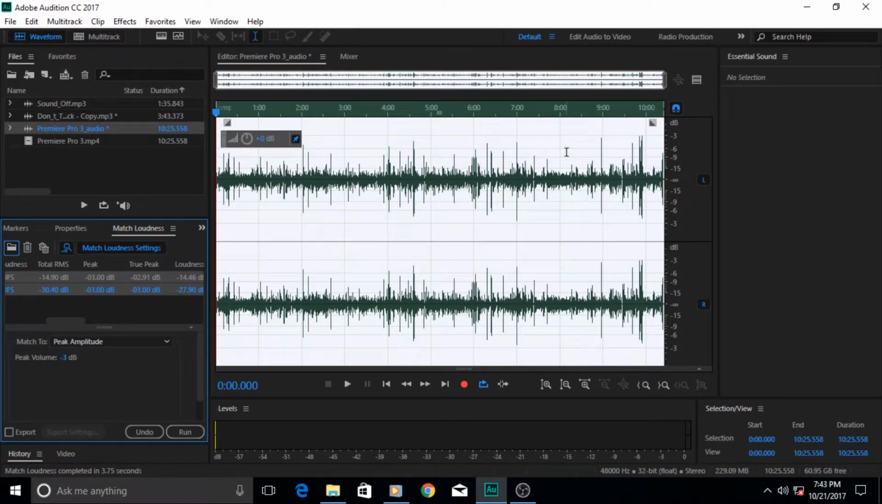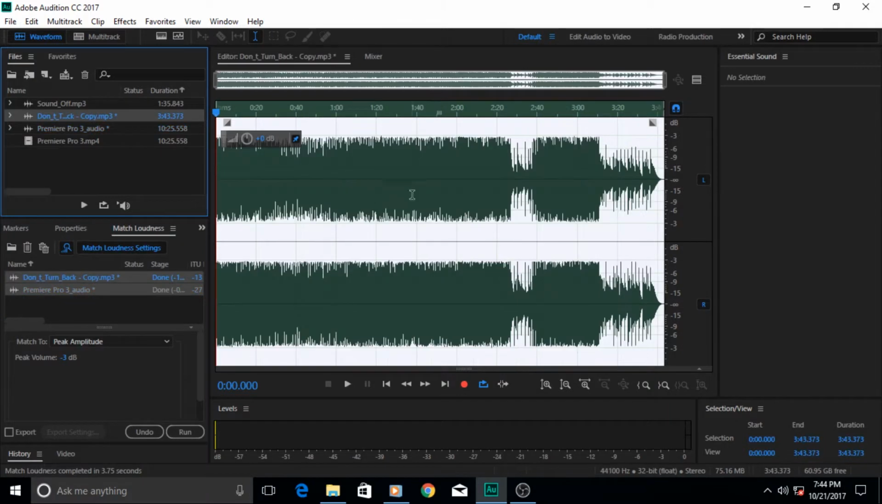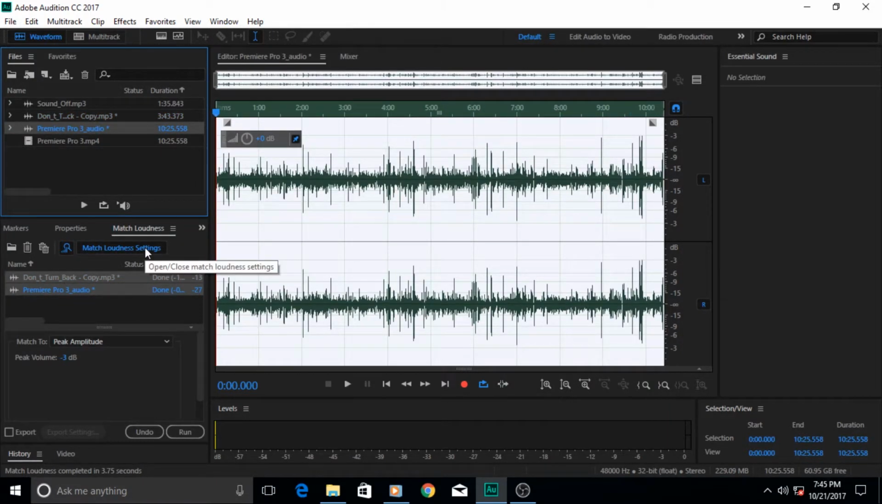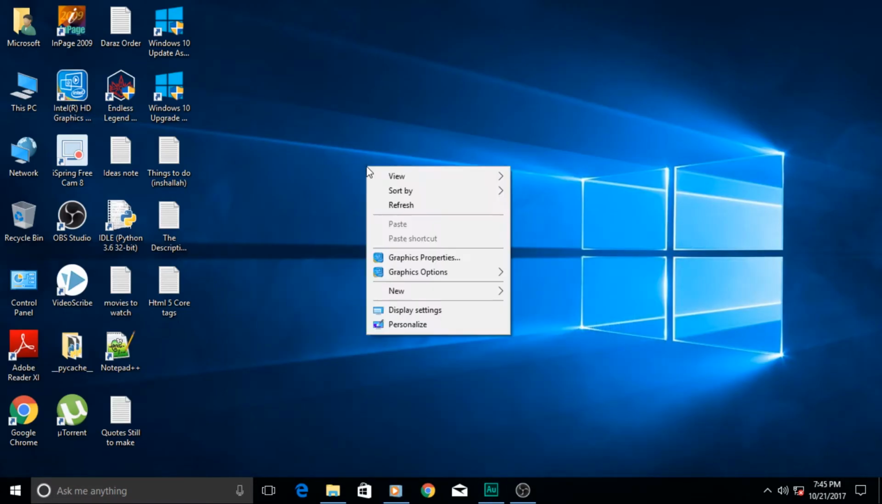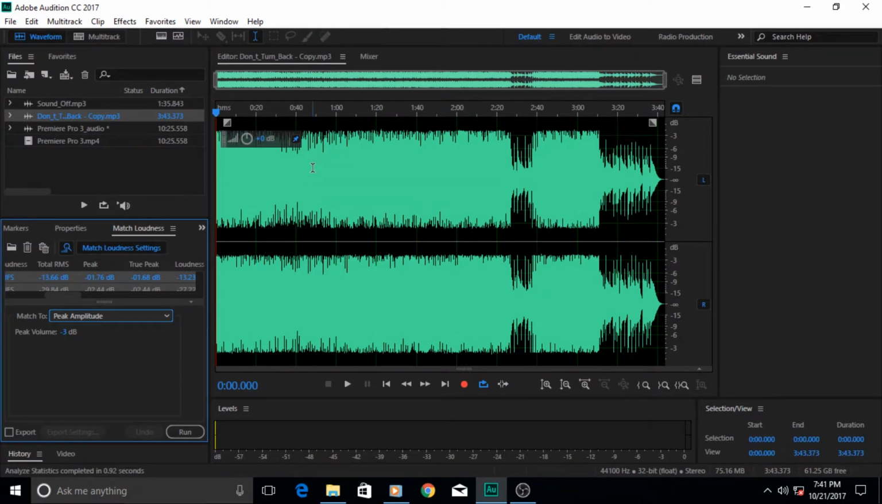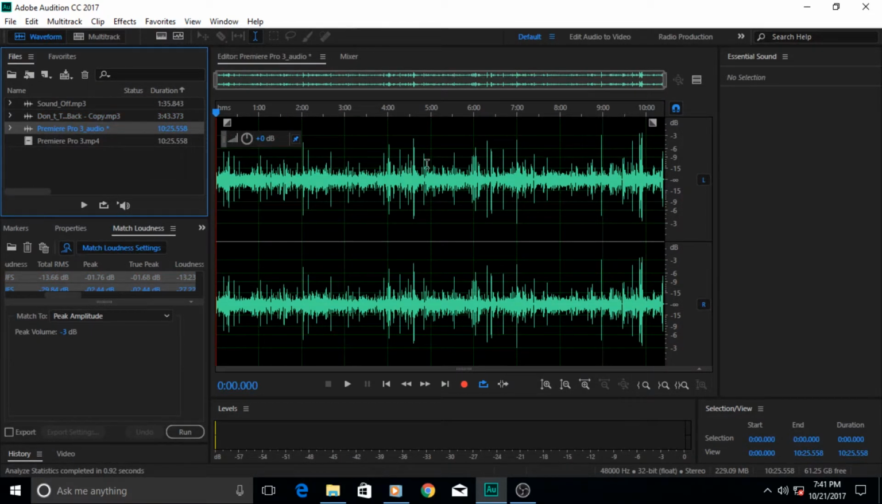different ways. ITU, as I told you before, is the current format or way of matching loudness in broadcast television and stuff like this, but we are just gonna stick with a simple old audio normalizing method, which was peak amplitude. Now what this means is that it's gonna take the peak level of both of these audio tracks and mesh them with each other, and the rest of the levels would be relatively adjusted to that peak level.